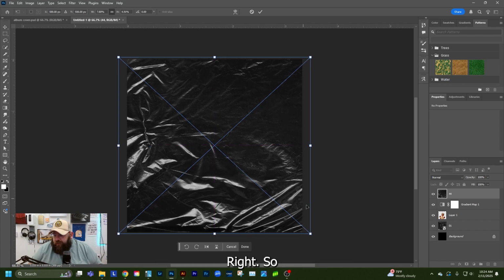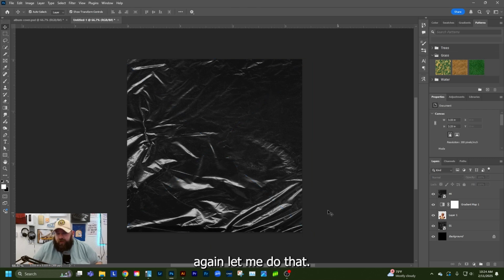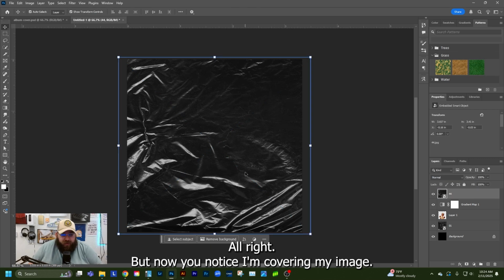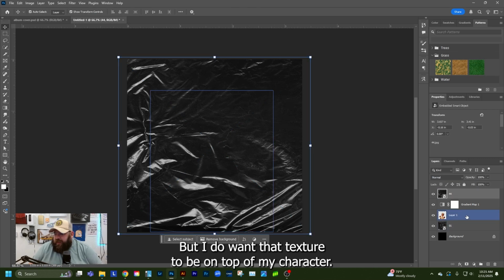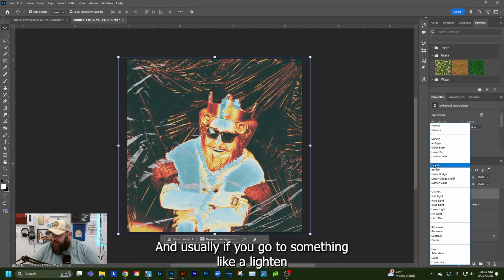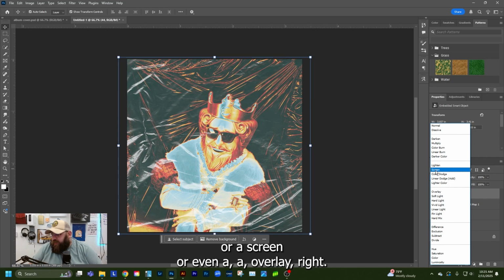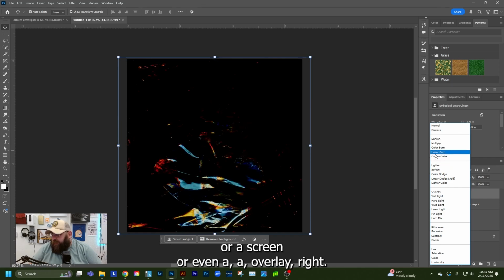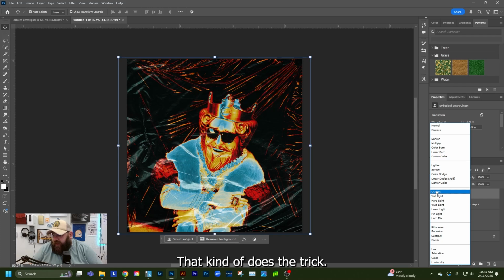Now you notice I'm covering my image, but I do want that texture to be on top of my character. So I'm going to go to blend modes here. Usually if you go to something like a lighten or a screen or even an overlay, that kind of does the trick.